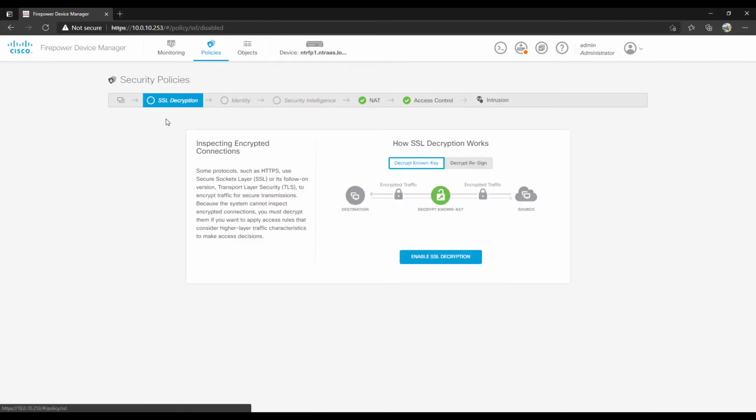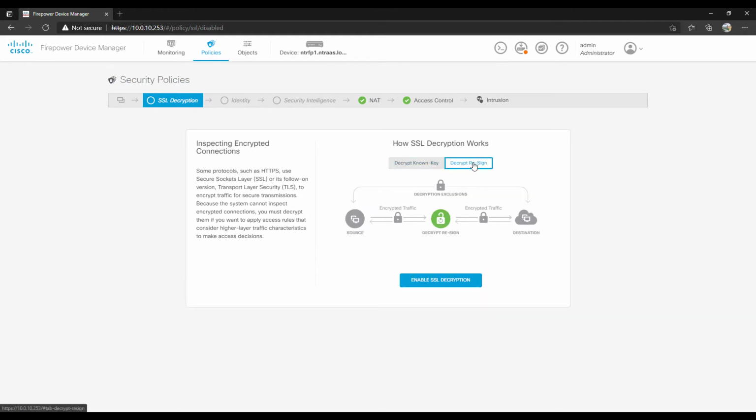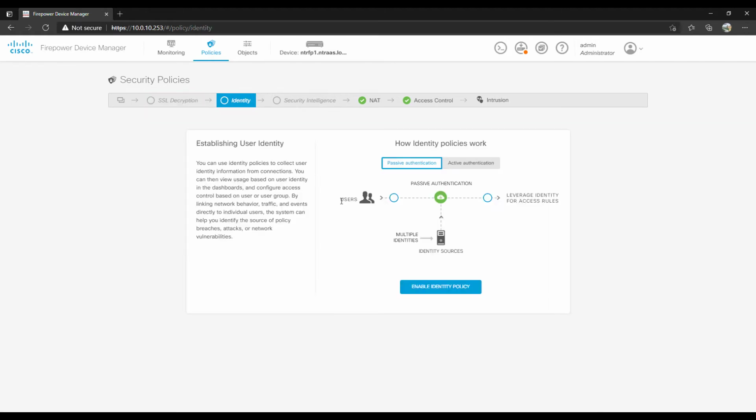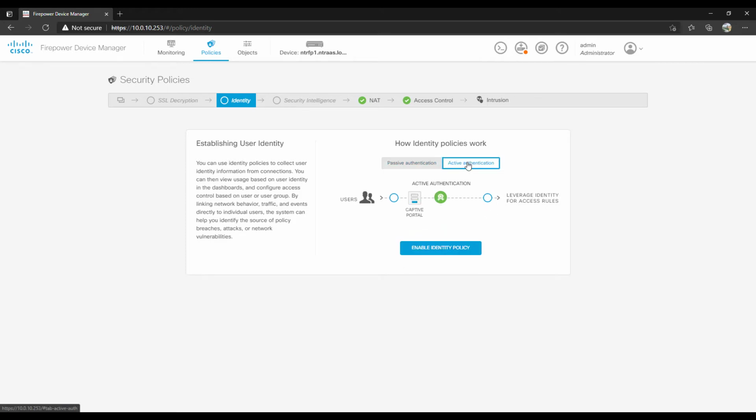Now, the last few options, we can do SSL decryption, decrypting with known keys, or decrypting with re-signing the SSL connections. For identity, it can be done in 2 ways: passive authentication by querying an identity source like Active Directory or ICE, and providing a captive portal for direct authentication of said user. You may have seen this in hotels when connecting to their networks. You can't get to the internet until you basically authenticate.